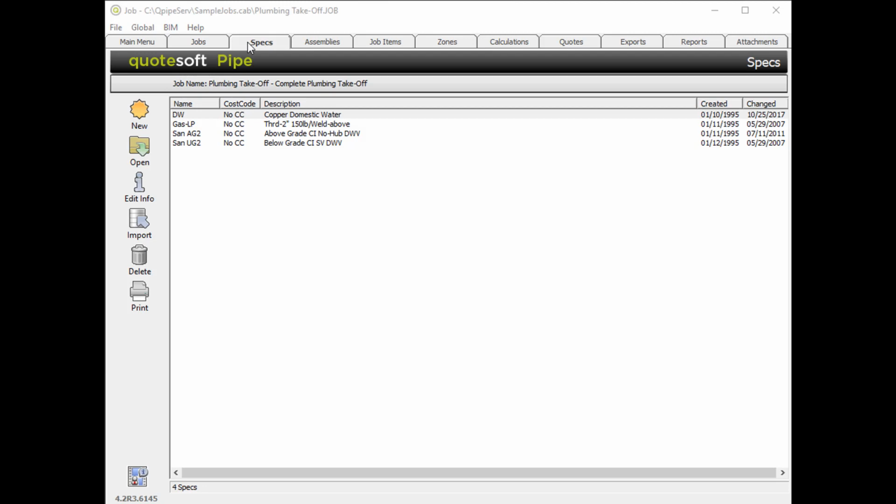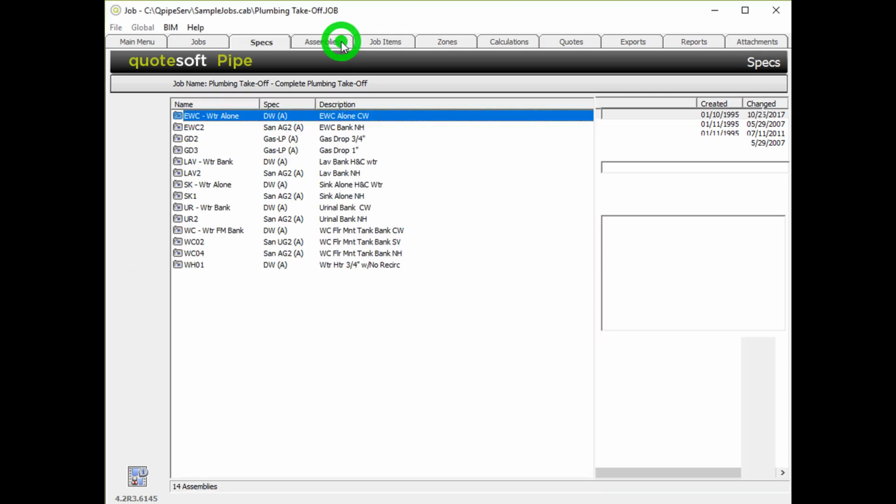Now that you understand the purpose of the Specs tab, you will be given an explanation of why the Specs tab falls to the right of the Jobs tab in the left to right tab order. Specs are created within a job, or it can be said this way: it is impossible to define a spec if the project does not exist. It is only after specs have been defined for the project that we can move to the next step in the process, and that is assemblies.